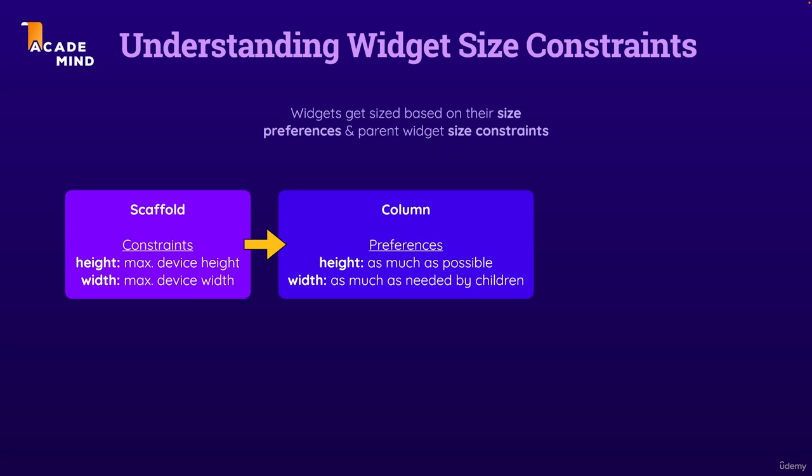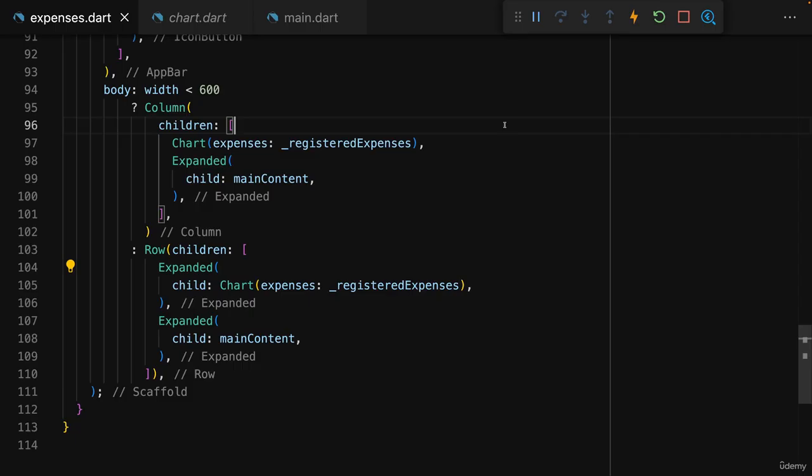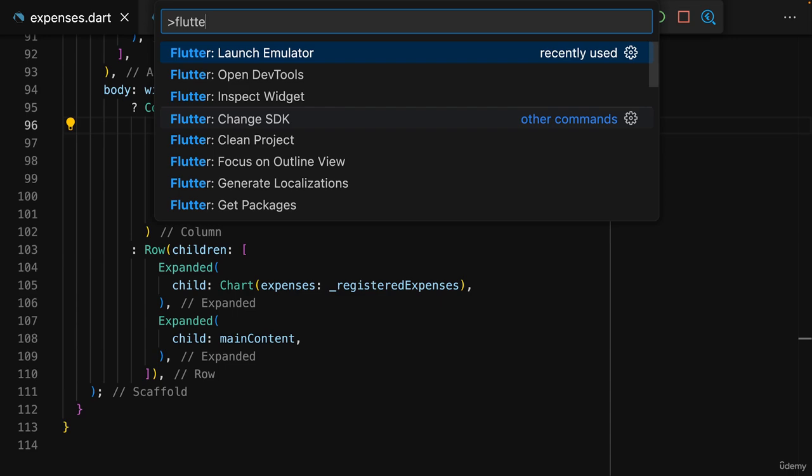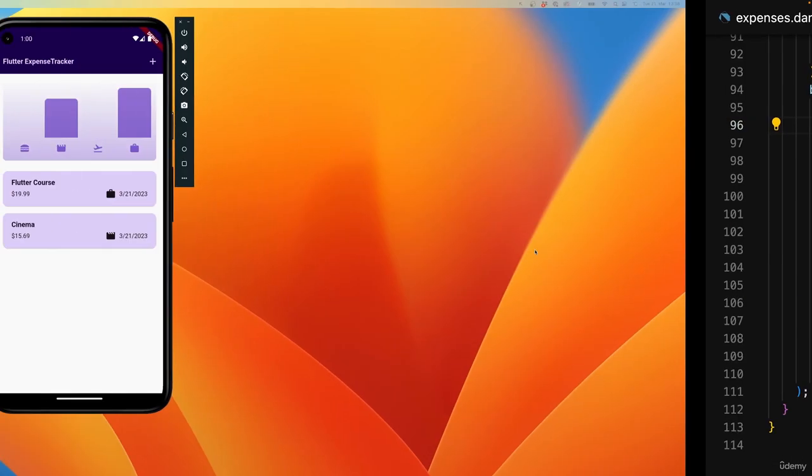But every widget has different constraints for its child widgets, so this is just an example here. For this example, since we have the column inside of a scaffold with those constraints, the result would be that the maximum column height is actually the maximum device height, because that is the constraint by the parent widget, and the constraint of the parent widget overrides the preferences of the child widget. That's how sizing generally works in Flutter. And you can actually see this if you open the Flutter DevTools. Here I'm doing this in a browser.